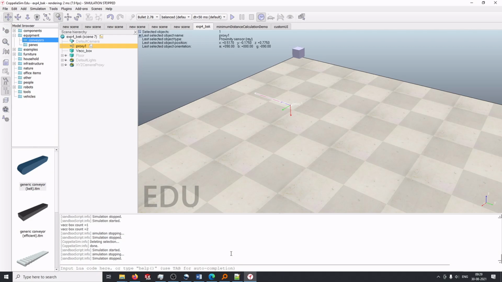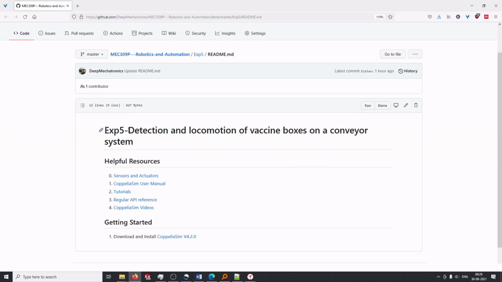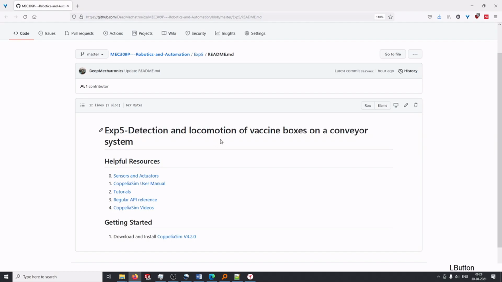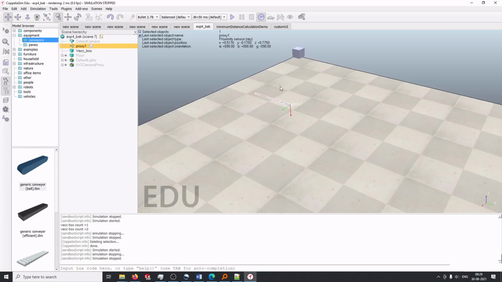Okay, so let's jump to the problem statement now. So what's the problem statement? That is detection and locomotion of vaccine boxes on a conveyor system, right? So what we have right now in the simulation is a proximity sensor and a box, and what we want to do is to change this generic box to a vaccine box.